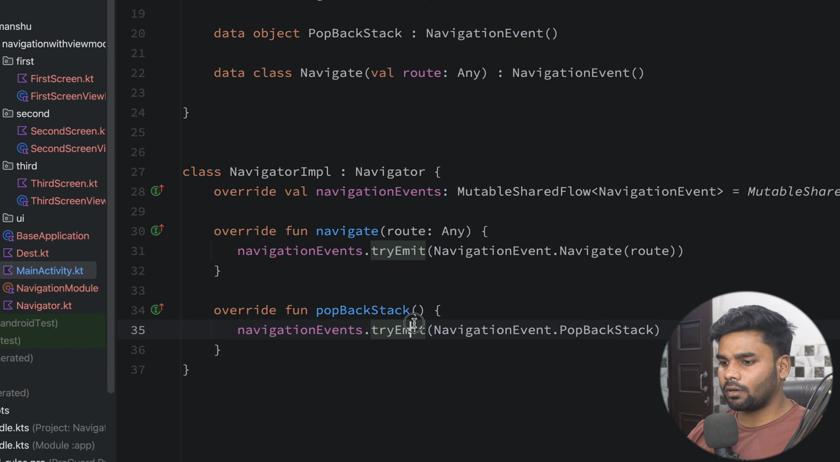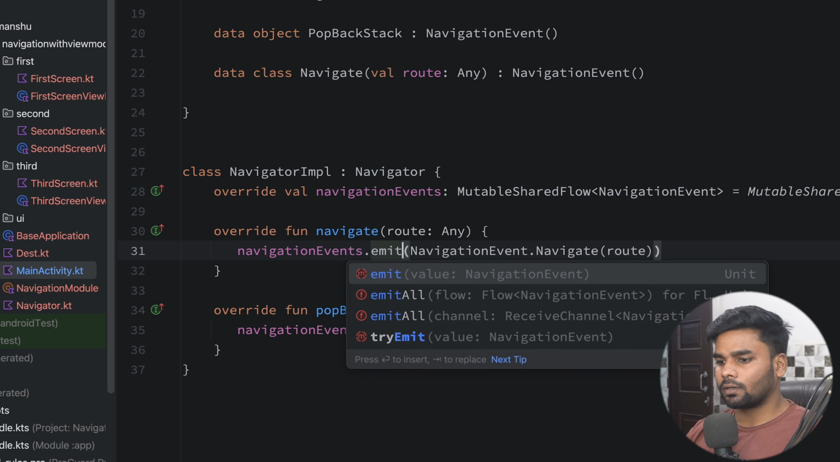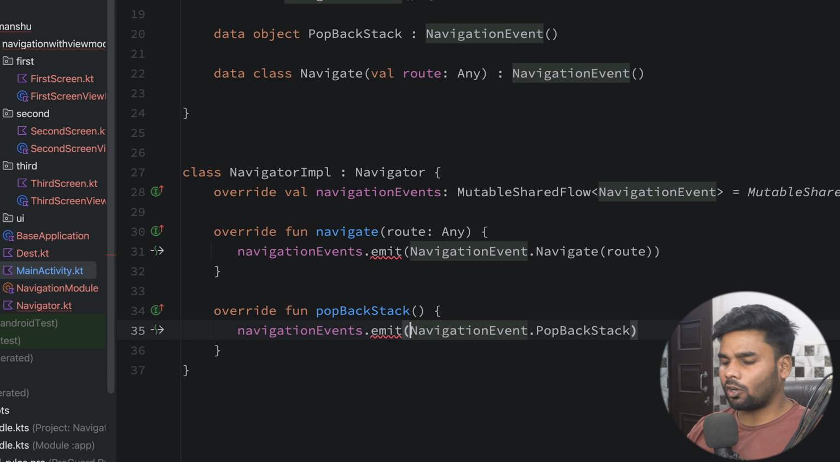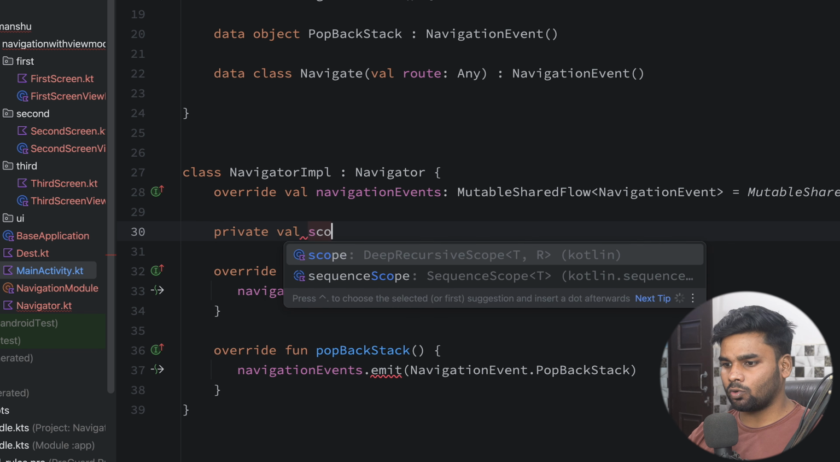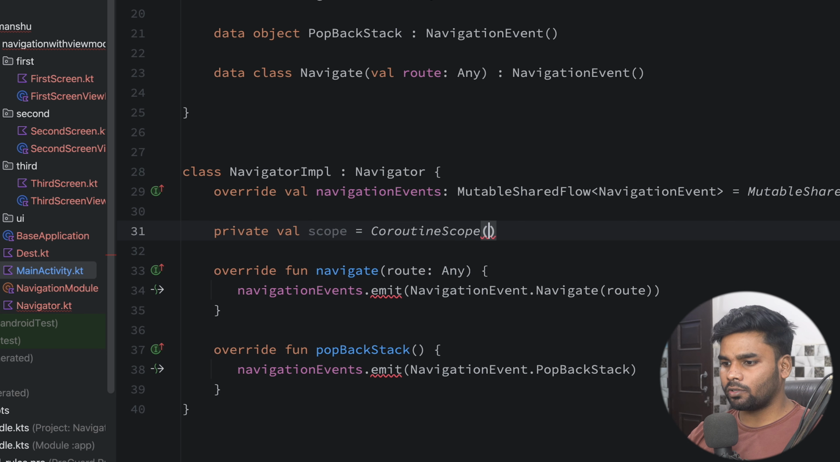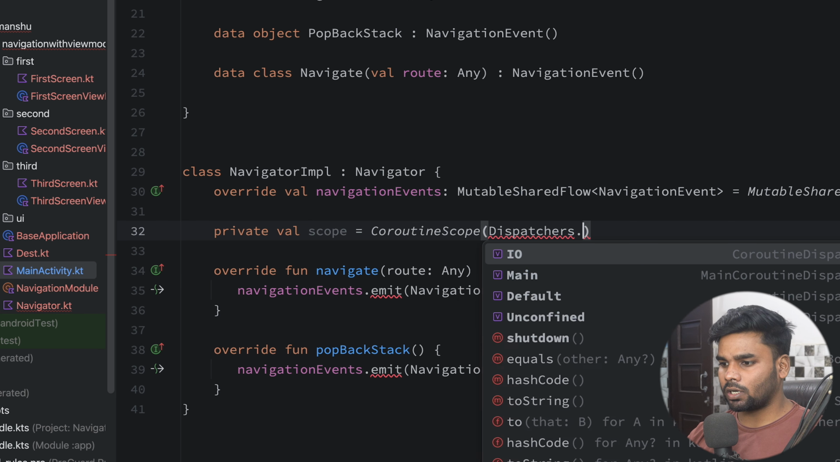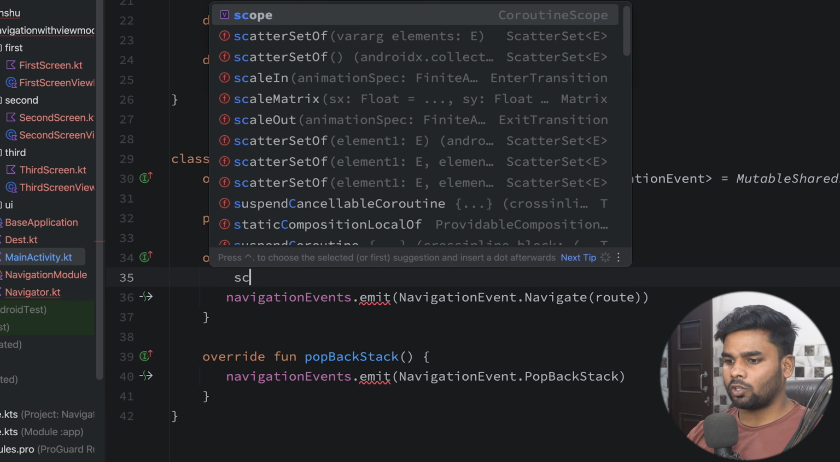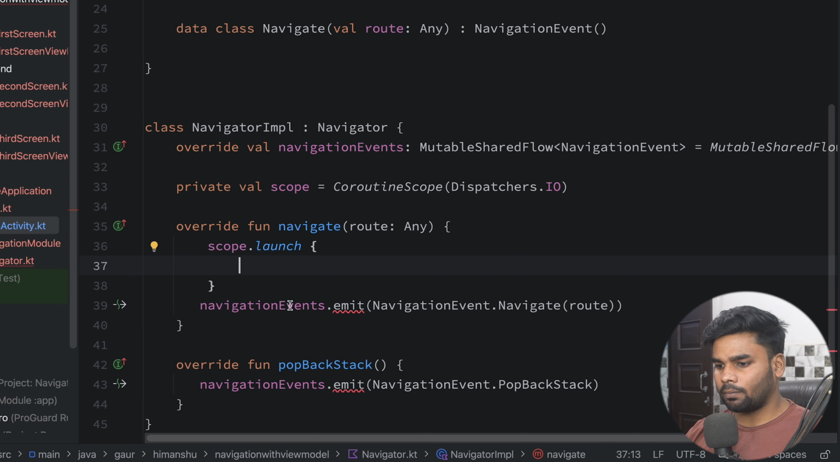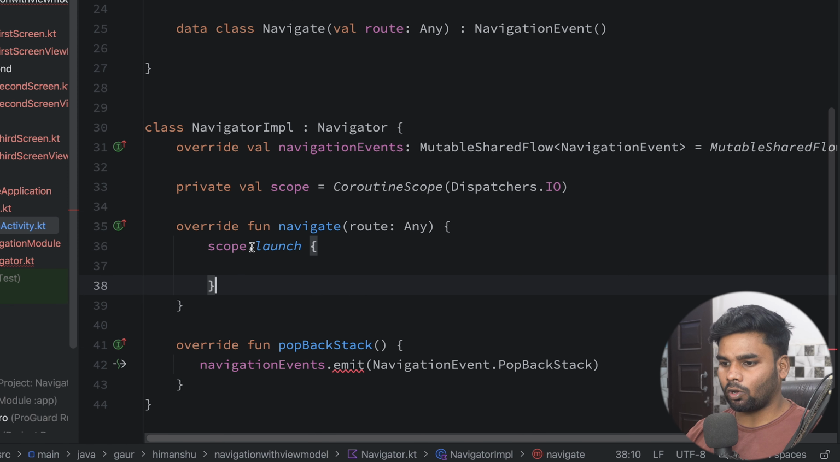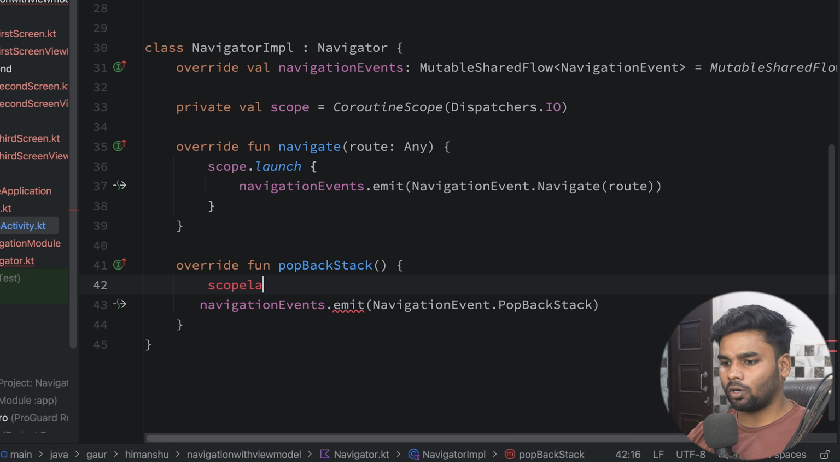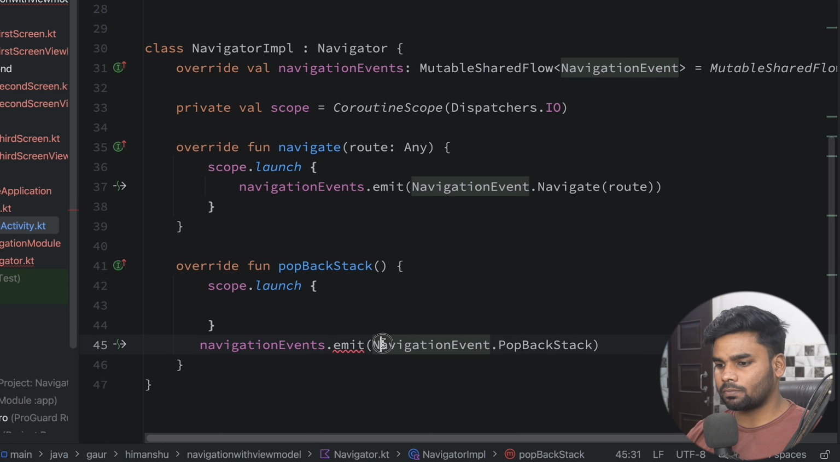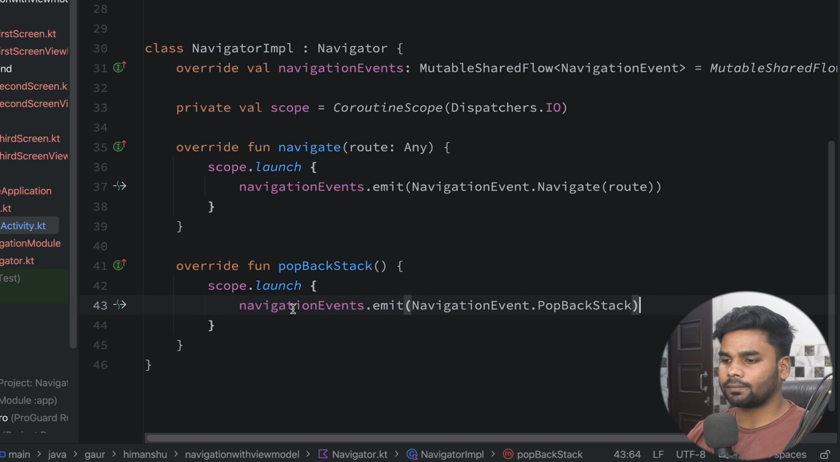Instead of using try emit, we'll use emit here. Similarly for this. Now emit is a suspendable function, so we have to execute this piece of code within a coroutine. For that, let's create one scope with the help of coroutine scope, and in this I'm gonna use Dispatchers.IO. Launch a new coroutine, scope.launch, and put this piece of code in this block. Similarly for the pop back stack, you can use scope.launch and put this piece of code here.